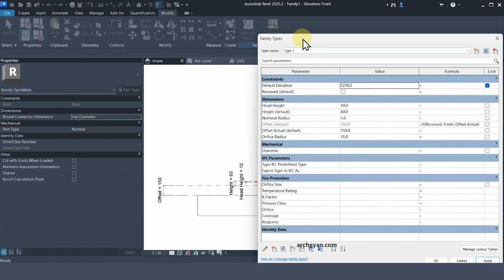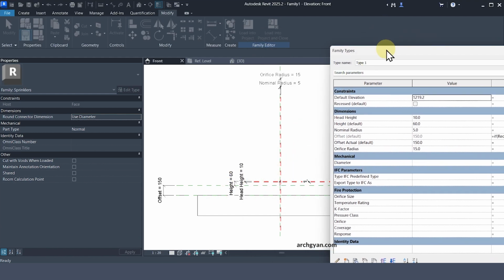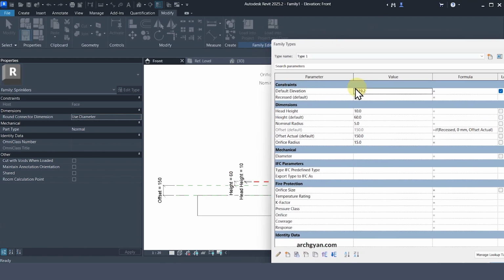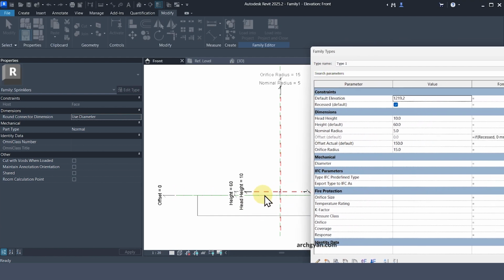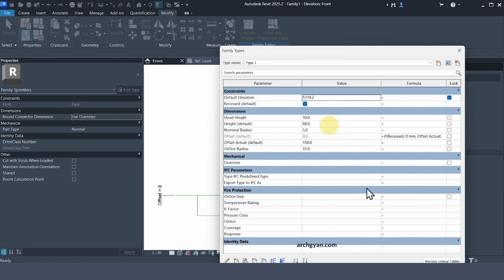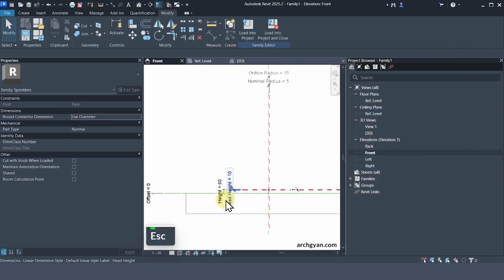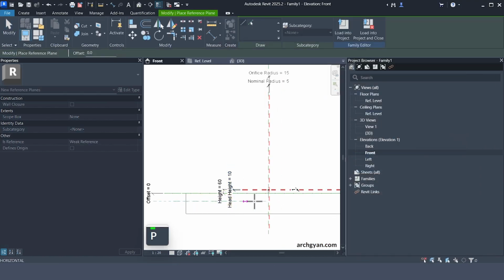Let's do the same now for our height as well. The height needs to be 0. So if I switch on recessed, then yeah, the offset is 0, but there is a height for the sprinkler. But generally the height needs to go down, right? So we'll need to create an extra parameter called depth and fix our extrusion with the depth reference plane. So I'm going to create a reference plane here, the bottom.